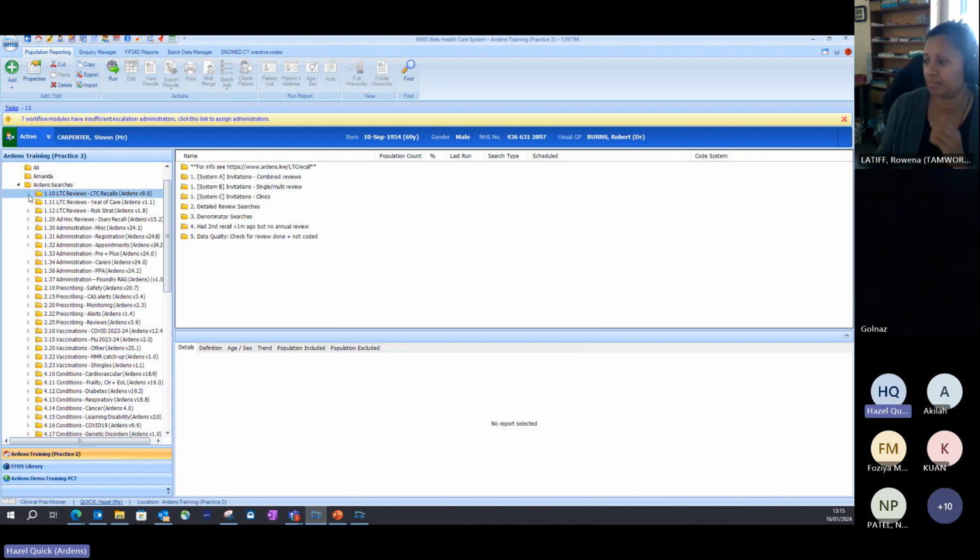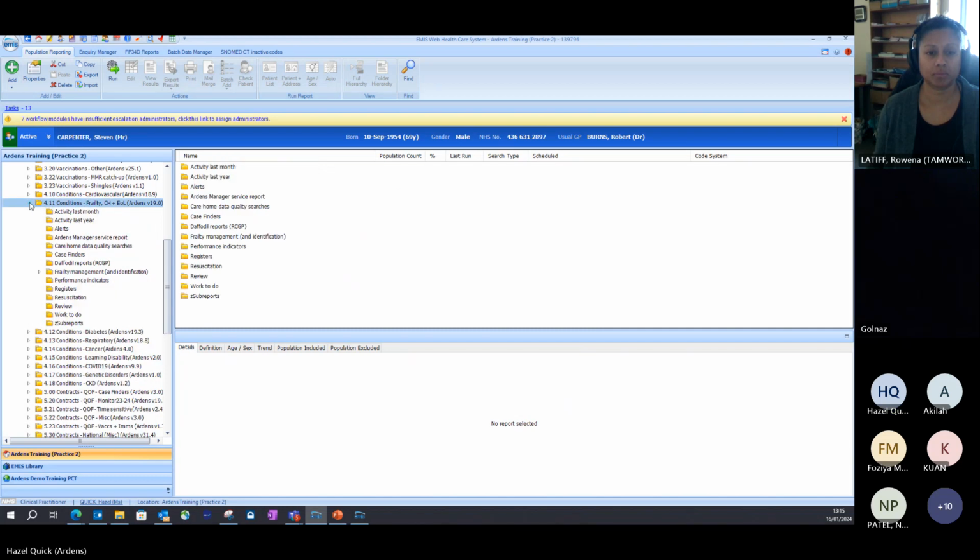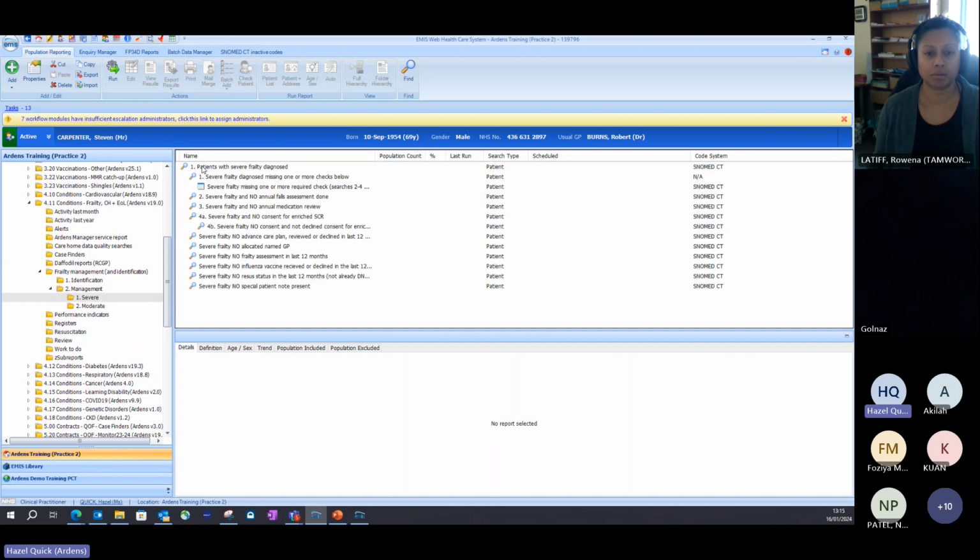Okay, any other searches? Conditions. So if anyone is responsible for keeping tabs on frail patients, then within the conditions group of folders, we have different types of conditions. So your cardiovascular conditions, your diabetic conditions, your respiratory conditions, your cancer conditions. If I open up the frailty folder, we've got some frailty management searches. So management, looking at all of your patients who are coded with severe frailty. The title of the search we've tried to make really self-explanatory as to what the search is looking for.